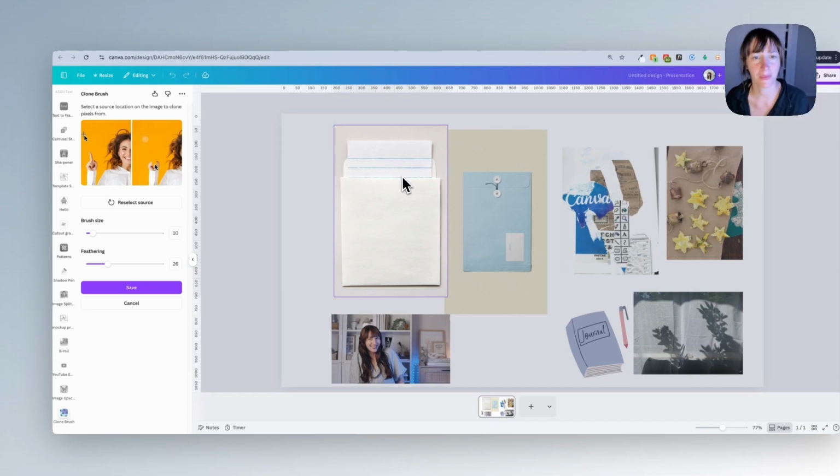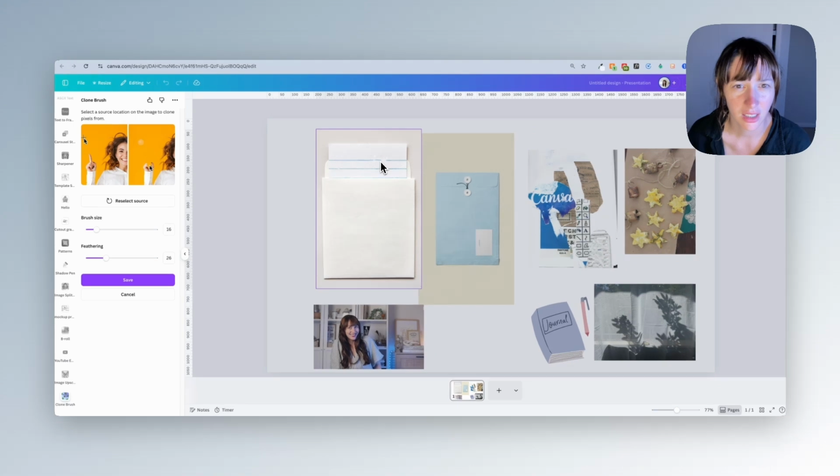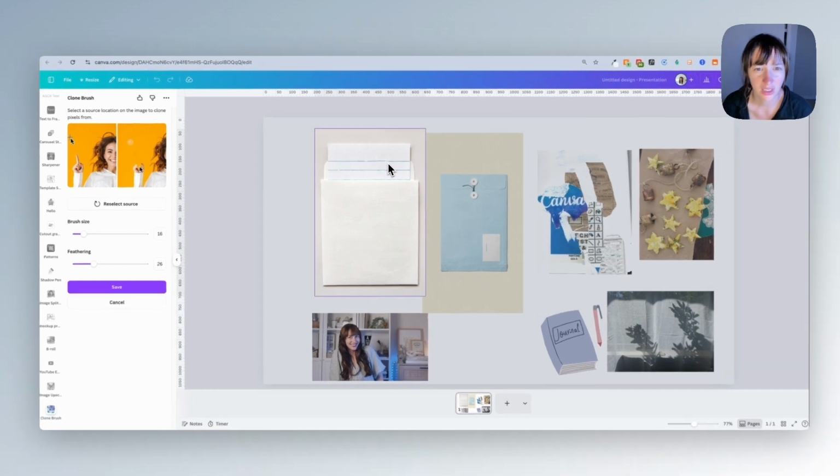Now say you had something where you want to extend a line. So maybe say, just get rid of this bit here. Say that it was missing something and you wanted to extend it. What you're going to do is select on that area where it is. And then basically you're just going to very carefully move across to extend it.